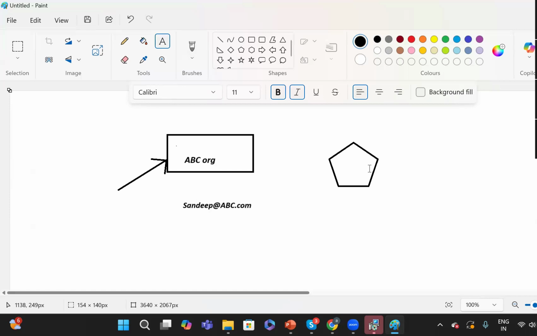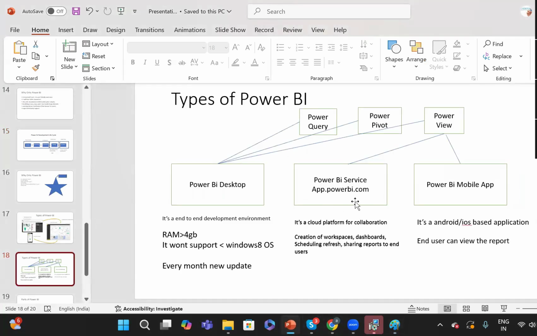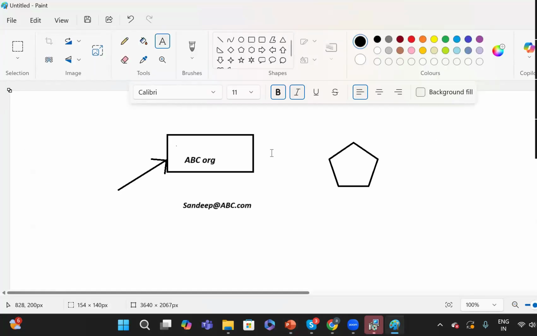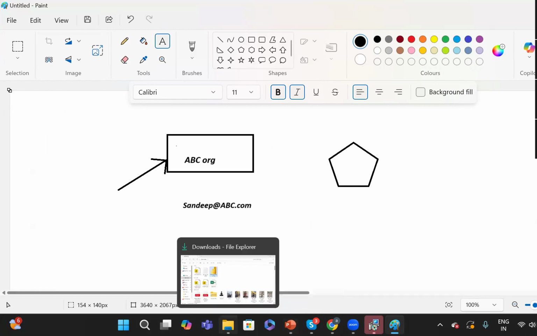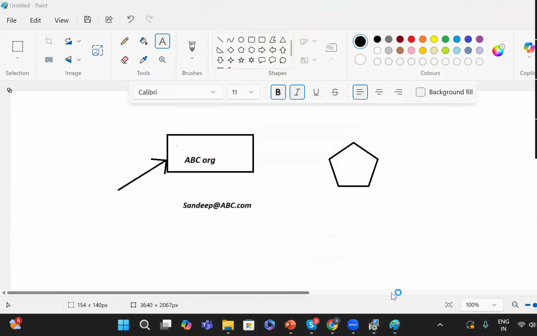Then every feature of Power BI is enabled, and then you can log in to Power BI Service here, and you can see all the collaborative features. So everything. Right. I hope it is installed. Not yet. Not yet. It's in progress. Okay. Fine.